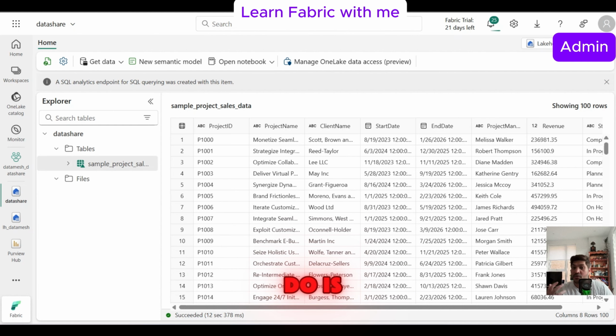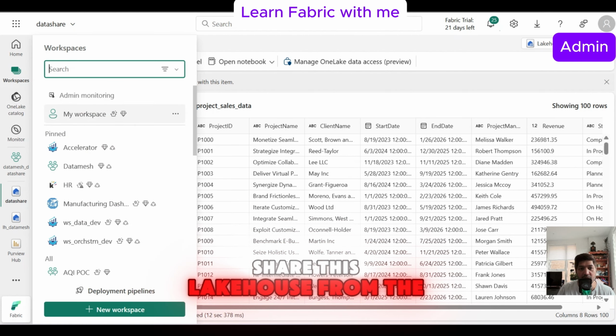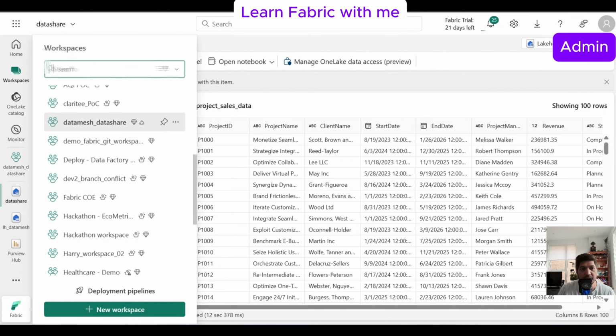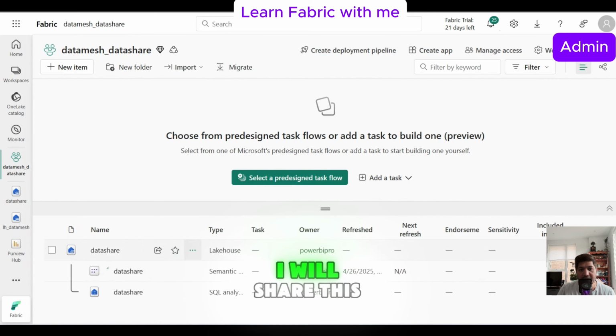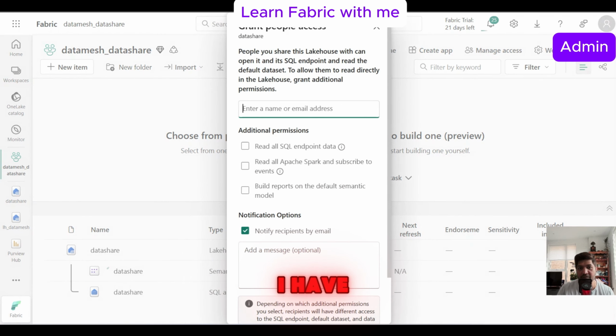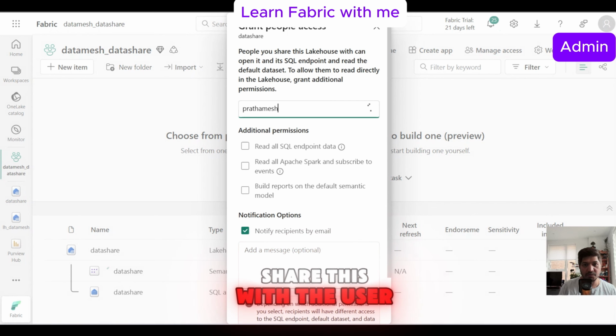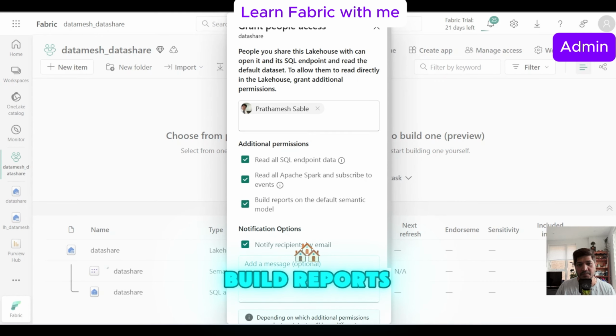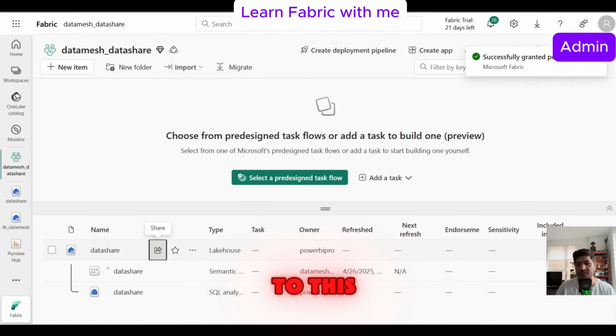Now what I can do is go and share this lakehouse from the data mesh cross share workspace, the data share workspace here. I will share this with the second user, with the user that I have, which is Prathamesh. So I'll go and share this with the user, and I'll say read all SQL endpoint, build reports, and I'll grant access to this.